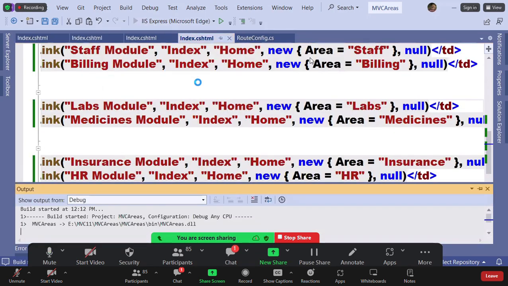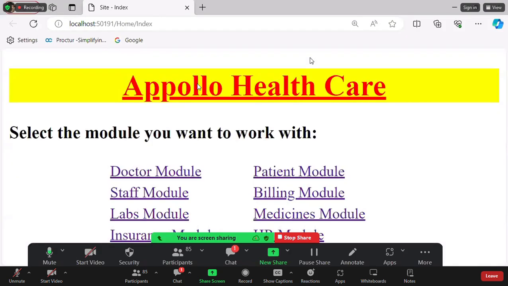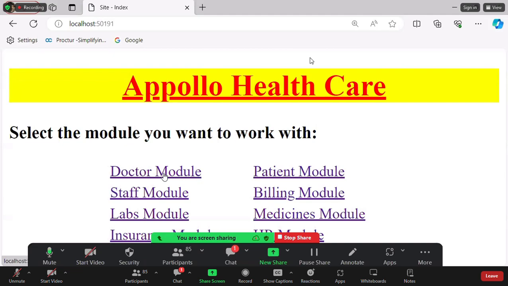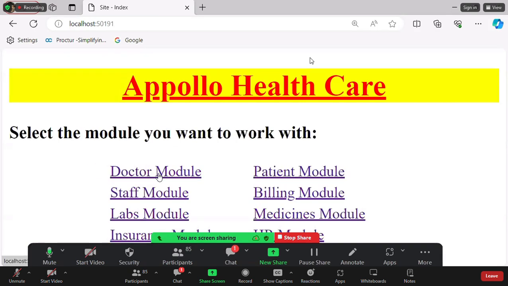Run again the site homepage. Here coding is not there. All configurations are important here: how to go to the different places. Remaining coding will be same only. I'm showing you how to navigate between the areas now. Doctor module, site homepage. Staff module, site homepage. Patient module, site homepage. Hope you guys are clear. So taking you back to the appropriate home pages. This is all about configuring the project.